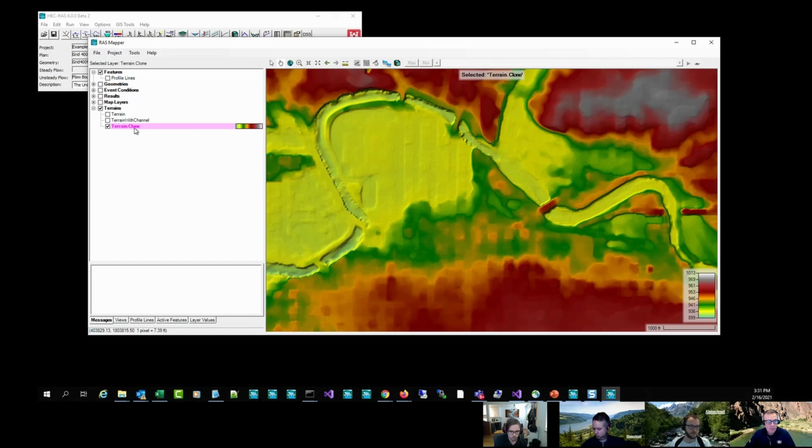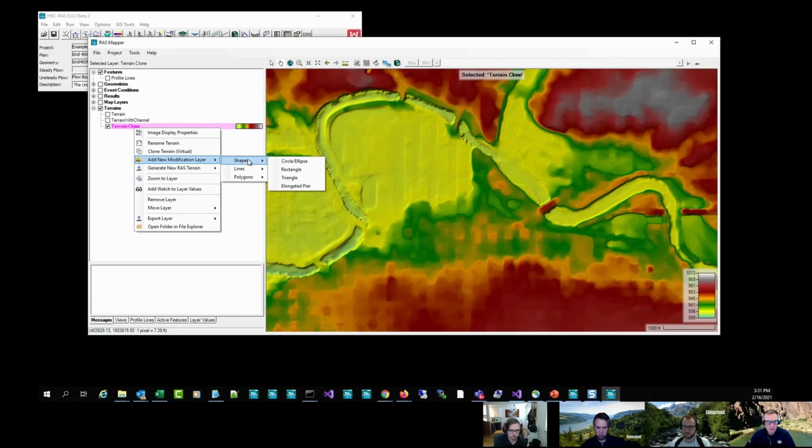Now, at this point, we want to perform our modifications. So we'll right click on it and say that we want to add a new modification. And we have 3 different ways to do this. We can do this through a simple shape, which we're calling circles, which we would do for simple things like piers, a simple rectangular pier, or a triangle. We also have this thing called an elongated pier. We'll take a look at that in a minute.